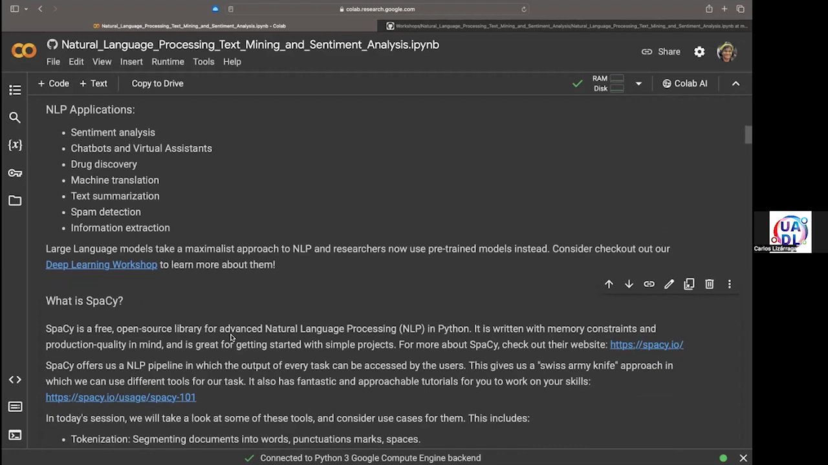limit, right? Now, as far as large language models are concerned, they treat natural language processing with a maximalist approach, which means just use extremely big systems in order to process tasks, be it a small task or a big task. And sometimes, depending on the task, we might need a more refined approach. And that's where our NLP toolkits come in, such as spaCy.